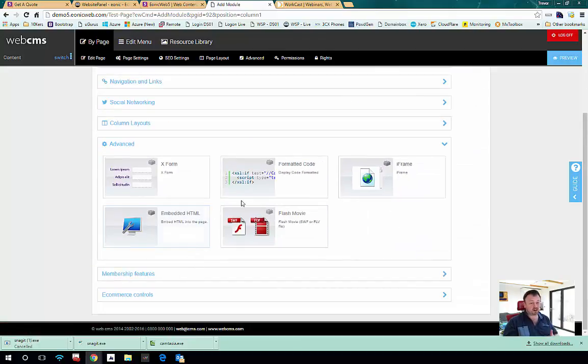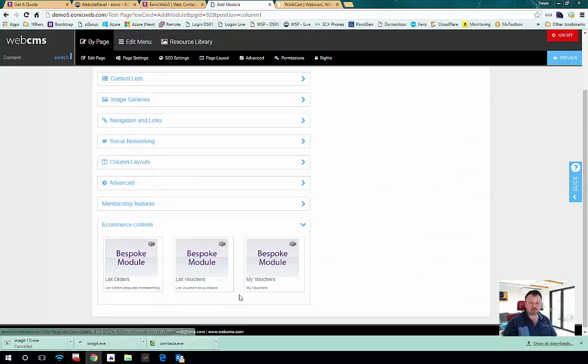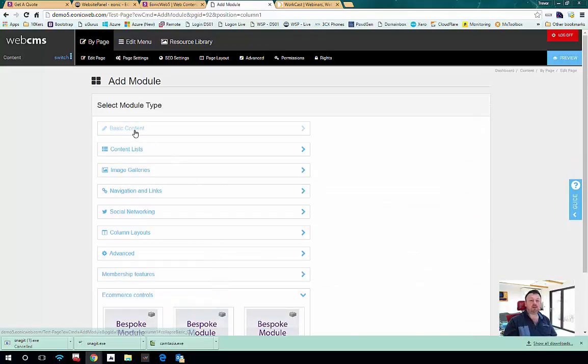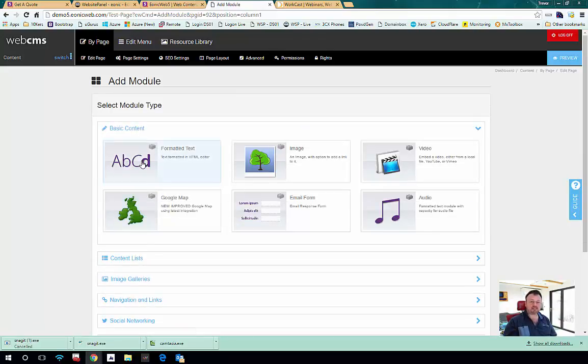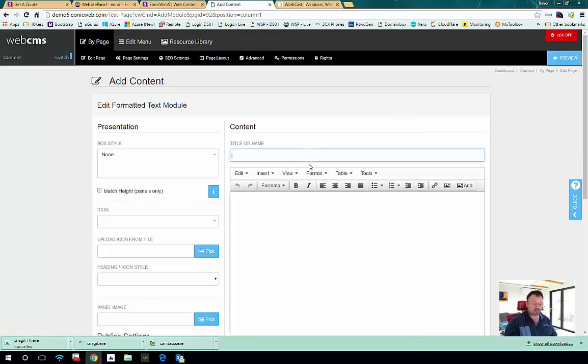Okay. We've got some advanced things if you want to embed some HTML or generate an iframe. And then depending upon add-ons you've got enabled, there can be membership features and e-commerce controls as well. Okay, but let's go back for this example, go back to some basic content. So we're going to add some formatted text to the page here. Okay, so very often a block of content is going to have a title. So let's add a title here.